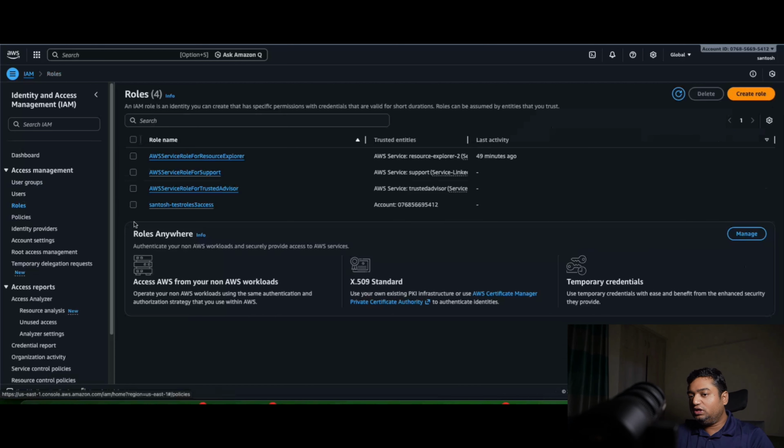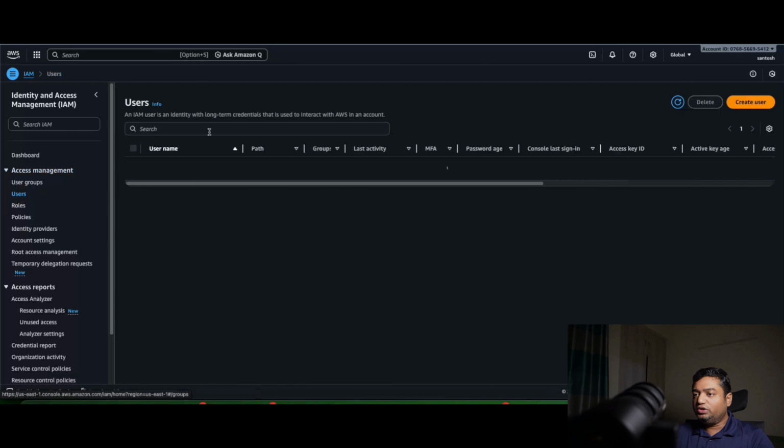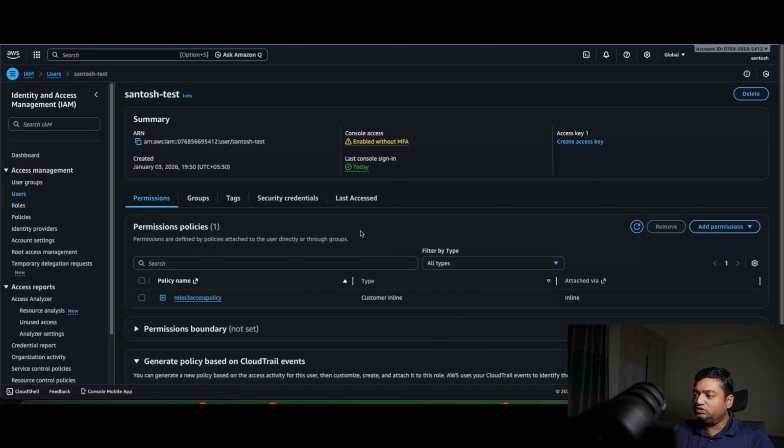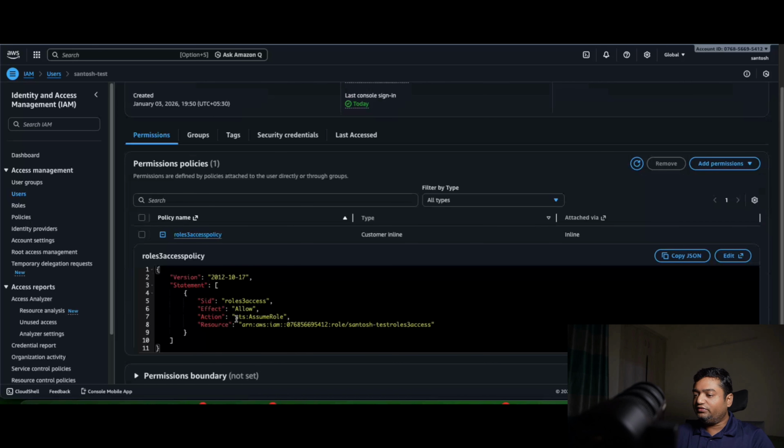So again, this is the role, created the role, created the policy, go into the user, and inside the user, create an inline policy. You can expand it here. So I've given assume role and the ARN of that particular role. If you have multiple roles, you can give multiple ARNs. Fine. So this was all about IAM role, IAM user group policies.